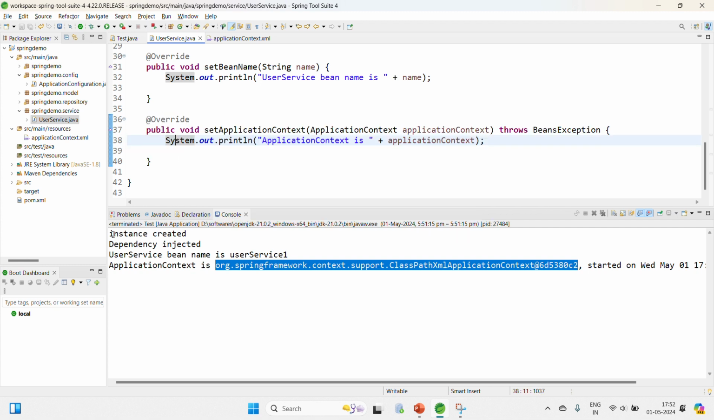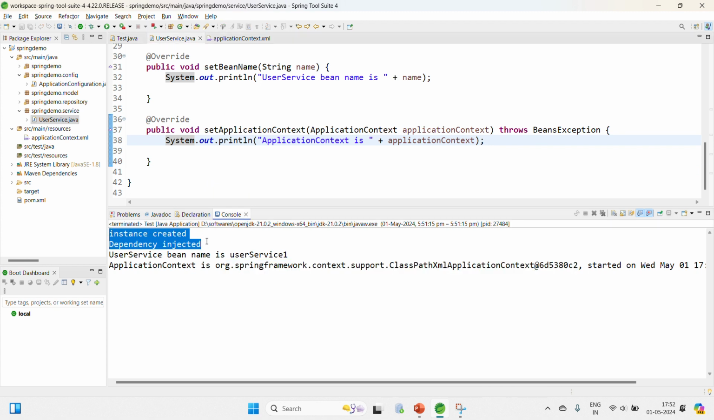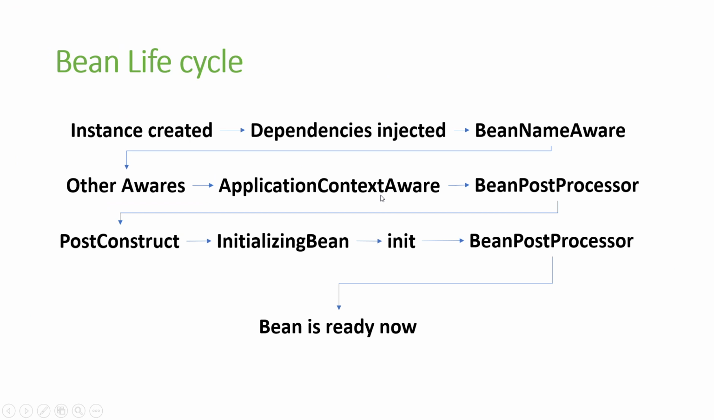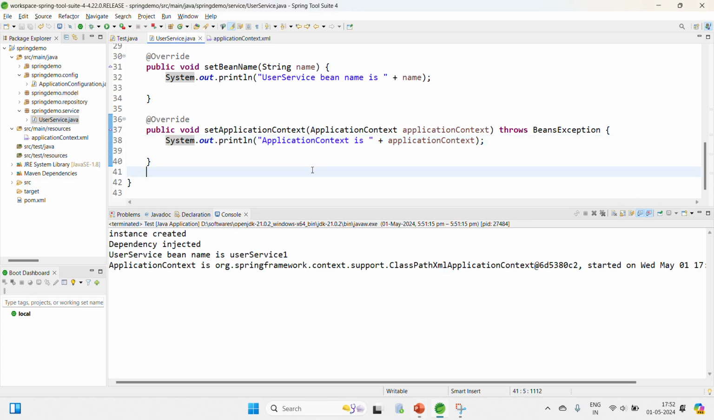So what are the steps involved now? Instance created, dependency injected, then bean name, that means BeanNameAware, then ApplicationContextAware, right? Interesting, right? Next, after ApplicationContextAware, this whole bean will be passed as the argument to one of the methods of BeanPostProcessor, right? So how can we do that?